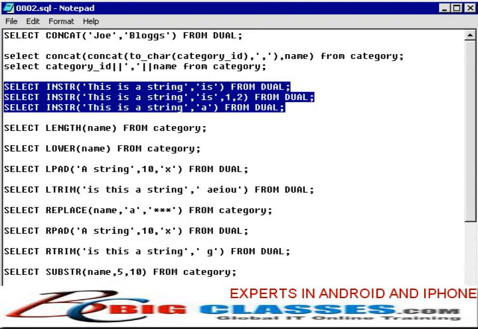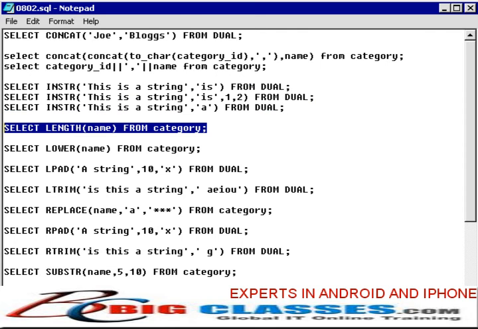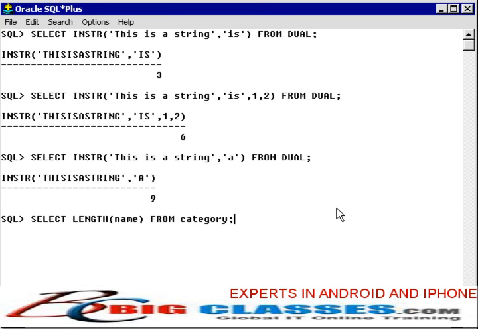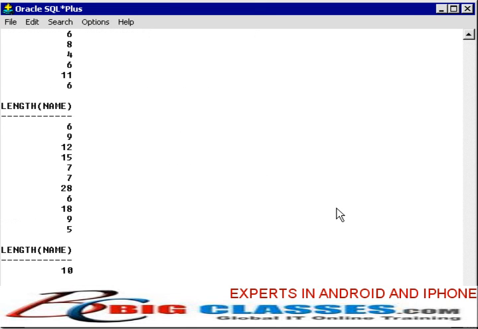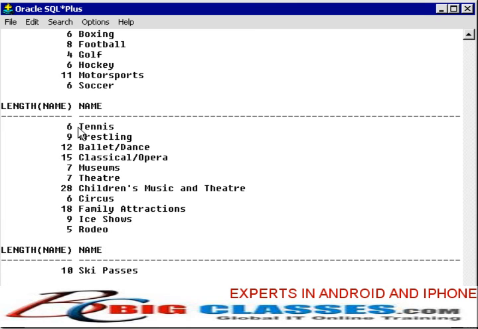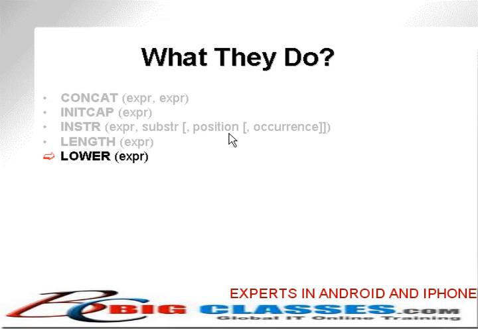The length function. The length function is very simple. It simply gives you a length of a string in terms of the number of characters. So we select length name from category, and we find all the lengths of all those strings. We could go a little further and simply print the name selected from category, and we could verify that. Tennis, T-E-N-N-I-S, 1, 2, 3, 4, 5, 6 characters. Wrestling is 3 more. Ballet and dance is 3 more than that.